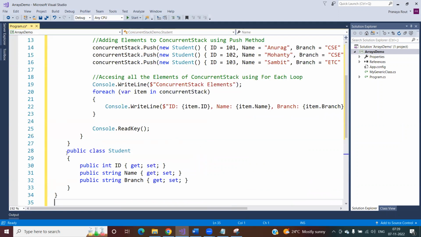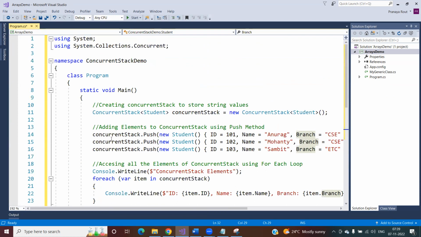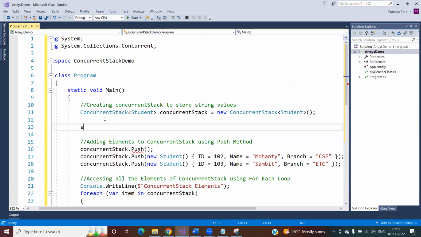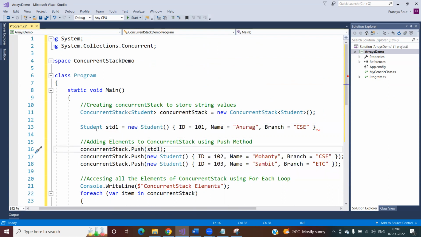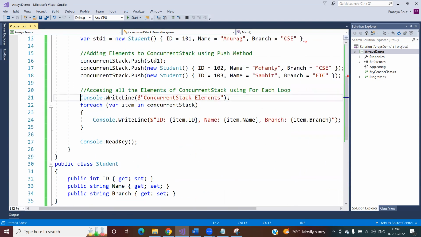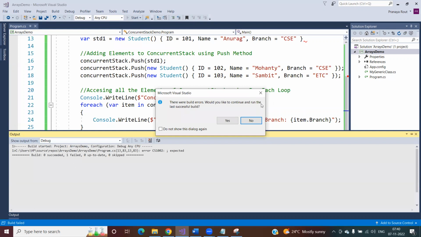Now let me show you one example of complex type. Here I'm creating one class called Student, having three properties: ID, Name, and Branch. Then I'm directly adding the element here. If you want, you can create an object and add that object like this. Suppose you want, Student std1, you can write like this, and here you can pass std1. Instead of Student, you can also write var, that is also going to work fine. Then using the for each loop, I'm just printing the details, printing the elements of the collection.